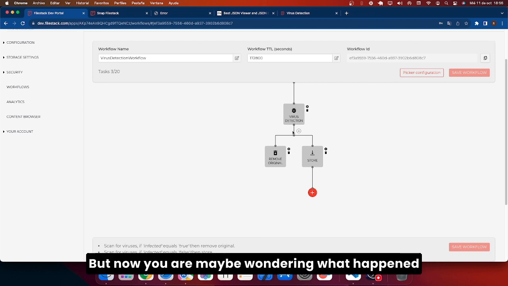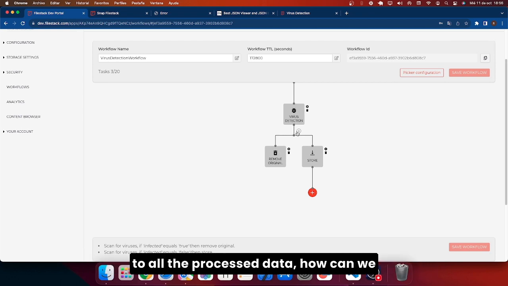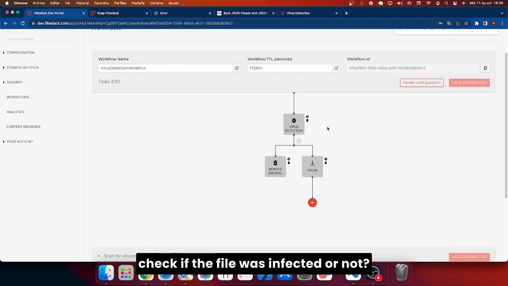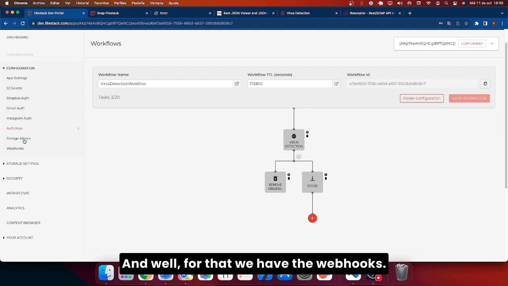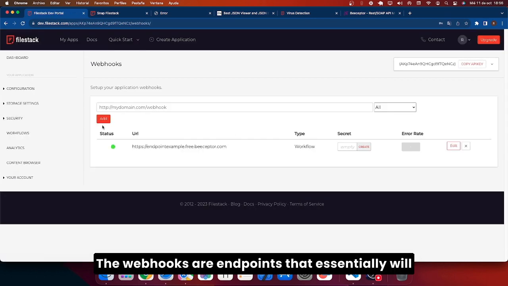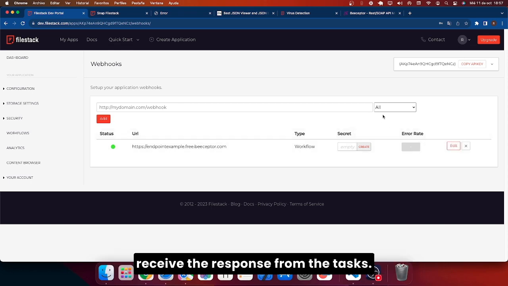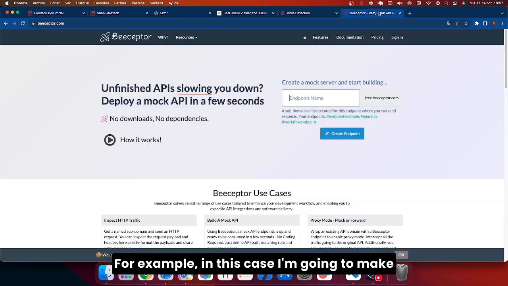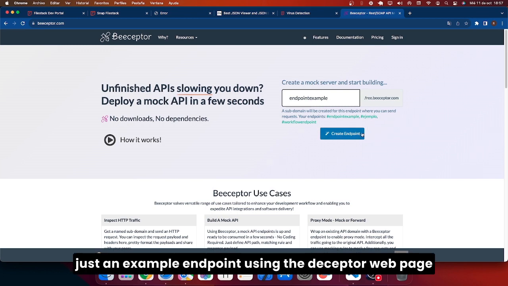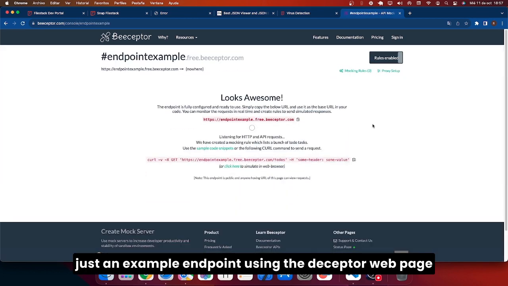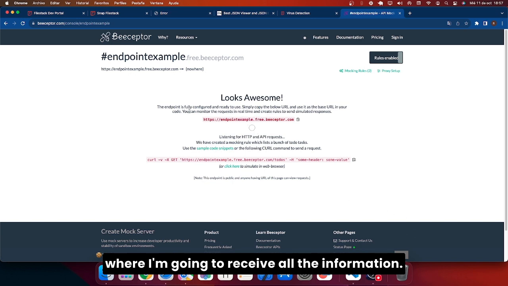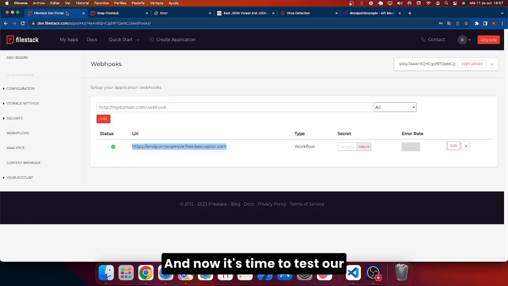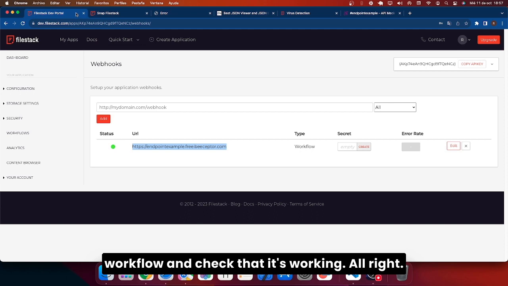But now you are maybe wondering, what happened to all the processed data? How can we check if the file was infected or not? Well, for that, we have the webhooks. The webhooks are endpoints that essentially will receive the response from the tasks. For example, in this case, I'm going to make just an example endpoint using the Deceptor web page, where I'm going to receive all the information. And now it's time to test our workflow and check that it's working alright.